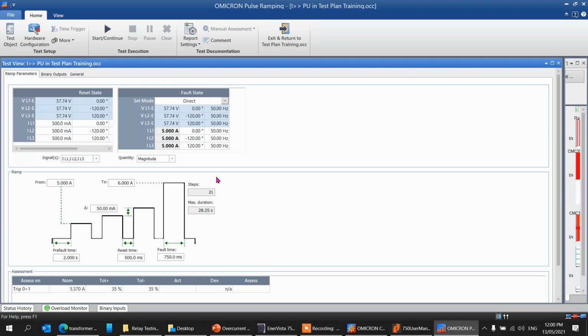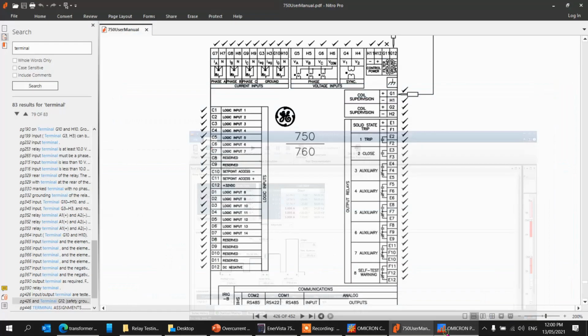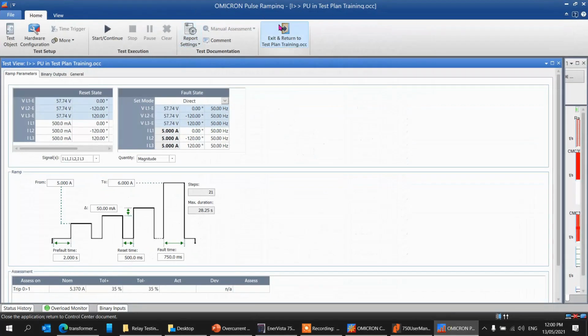Yes, for double it's manual assessment. In here it's key press. But in this GE 750, they provide an LED. You monitor that LED, and once you see the LED is lit, you press it. That's your pickup. So you ramp it up and then you record using the key press. Where is it? It has an option for key press.